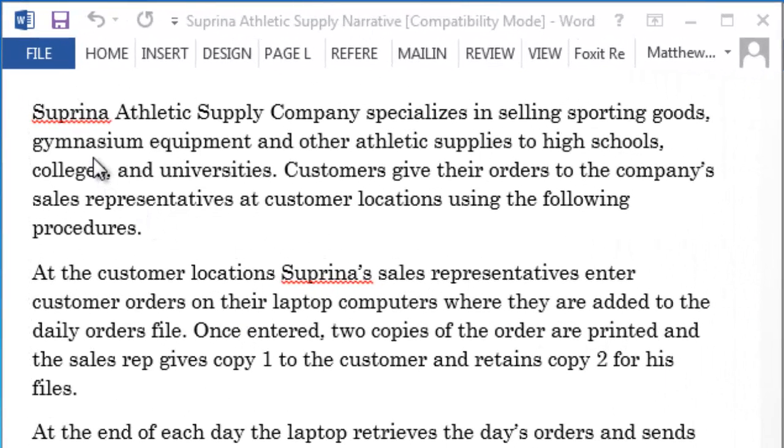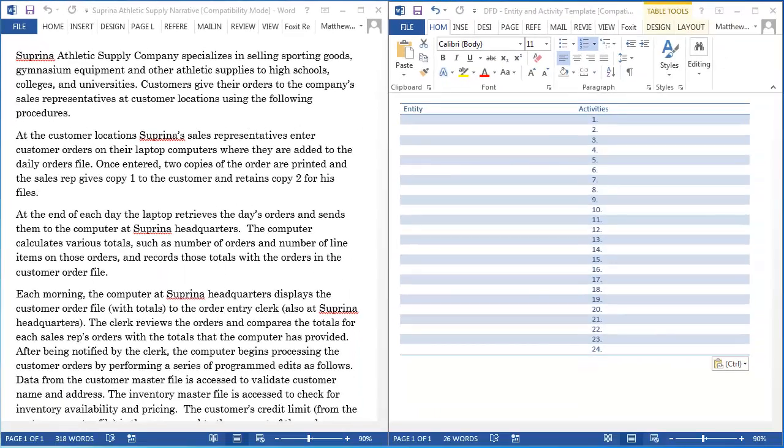This first sentence says, "The Sabrina Athletic Company specializes in selling sporting goods, gymnasium equipment, and other athletic supplies to high schools, colleges, and universities." There's not much in that first sentence.